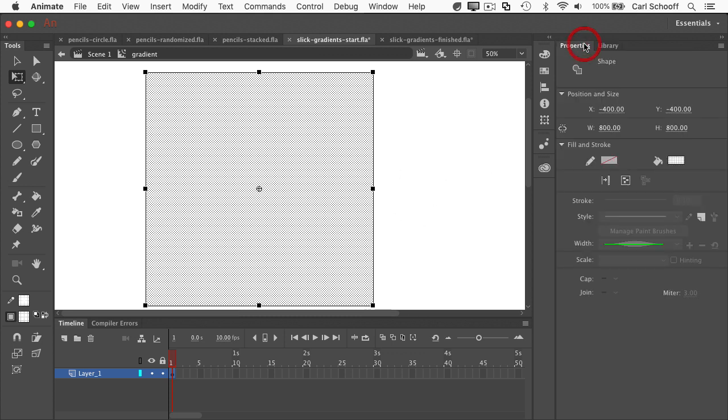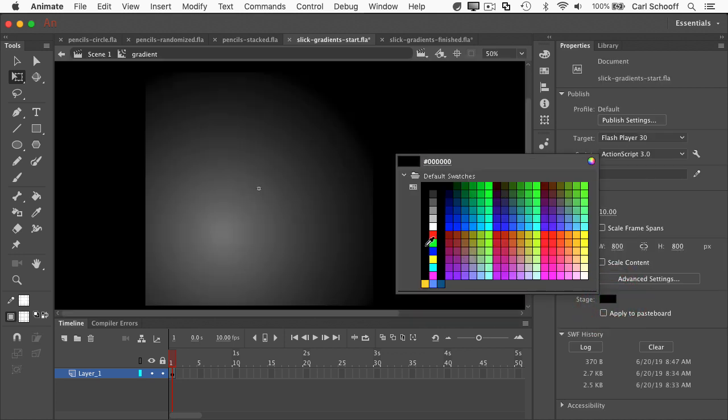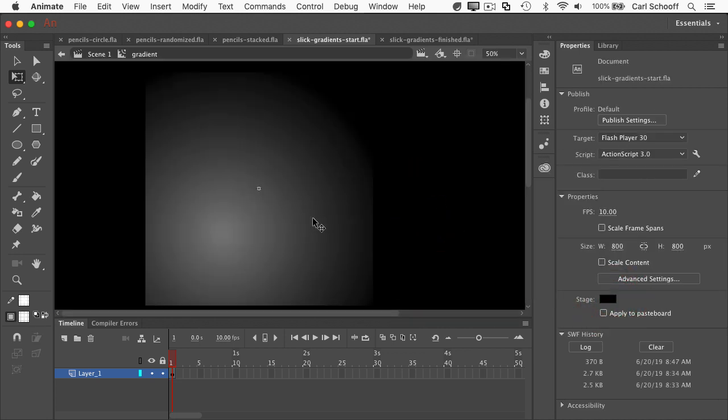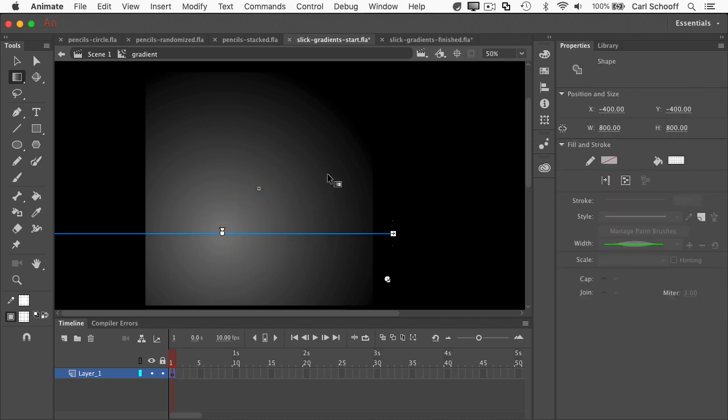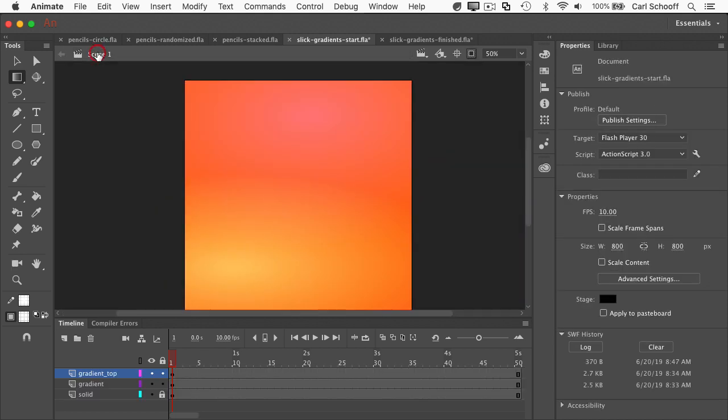So let me just go to my properties panel real quick and change the background of the movie to be black. All right, there we go. So what I'm gonna do inside the symbol is just make sure that it bleeds out fully before it gets to those edges there, okay? Go back to scene one. Looks a little bit better.